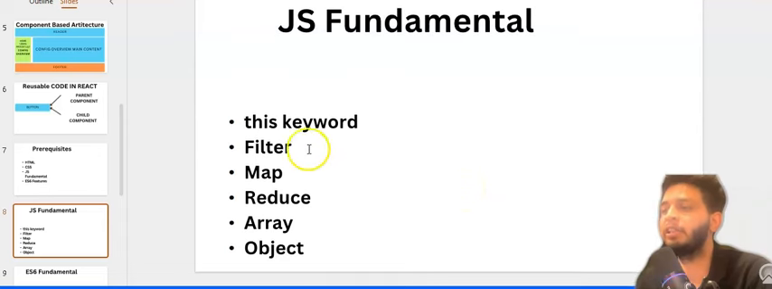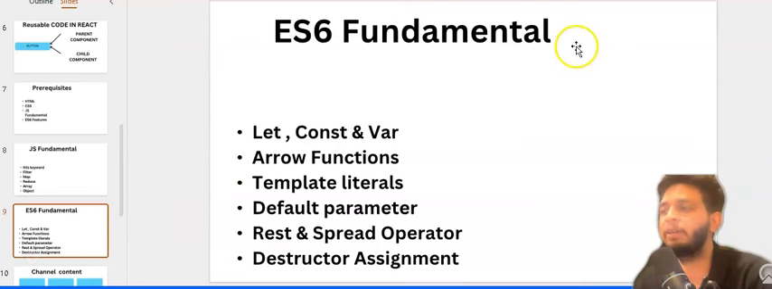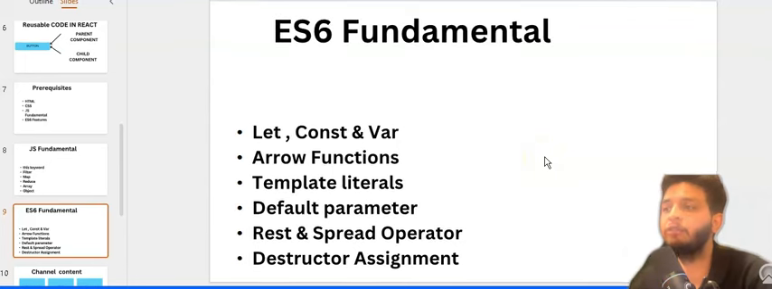Next, JS fundamentals. What should you know and what will you get from this lecture? The this keyword, filter, map, reduce, array, object. These are things you will learn from this series. And next is ES6 fundamentals: let, const, var, arrow functions, template literals, default parameters, rest and spread operator, destructuring assignment. If you give any interview, they will ask questions from here, about what ES6 fundamentals are and how we can use them.